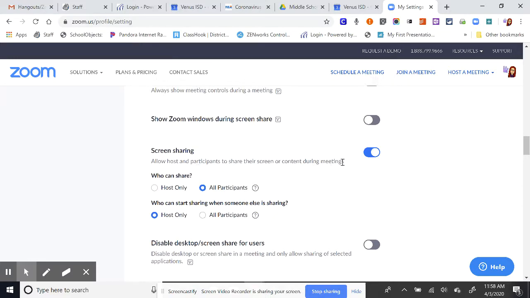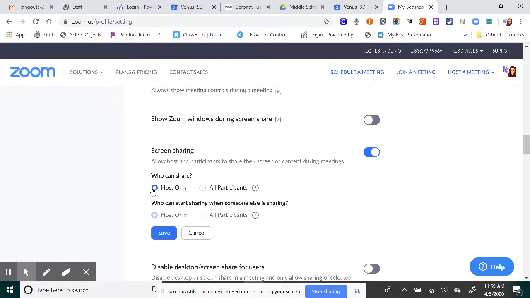Now, right here, who can share? Right now it's listed as all participants because sometimes you want to see what your students are sharing. However, if you don't want them to share their screen, you can choose host only. This means that only you are allowed to share your screen and show them what is on your screen. Students will not be allowed to share. This is completely up to you if you decide to do this.